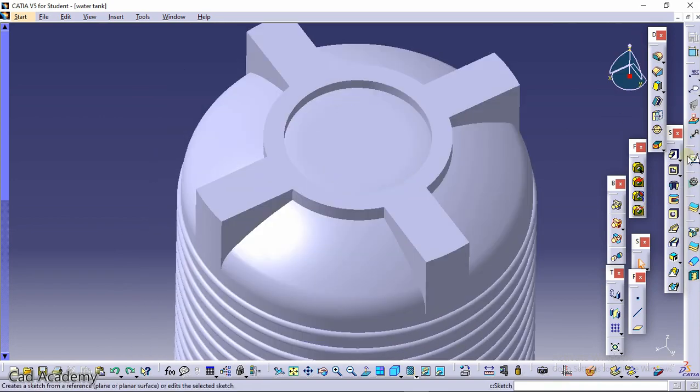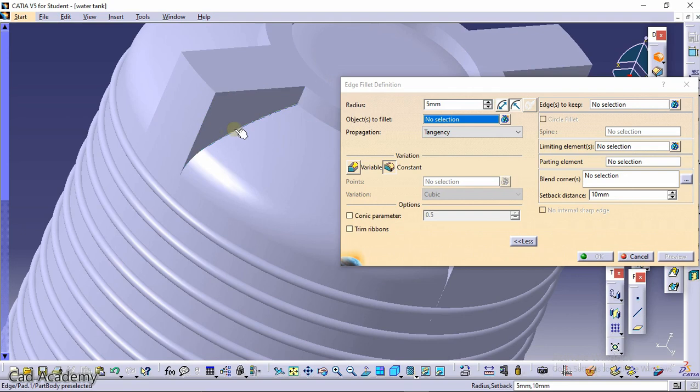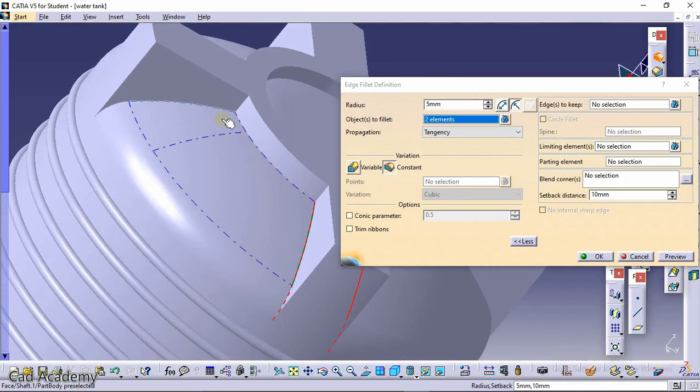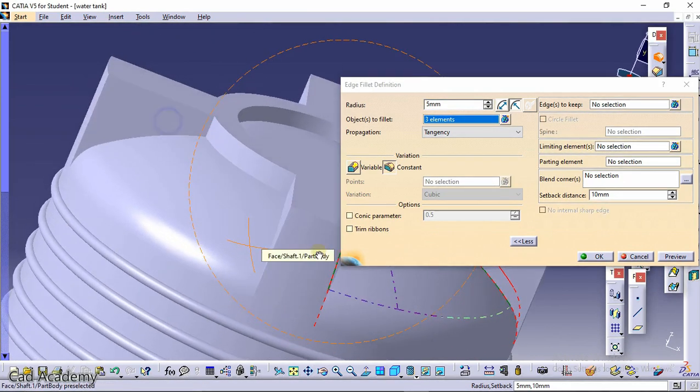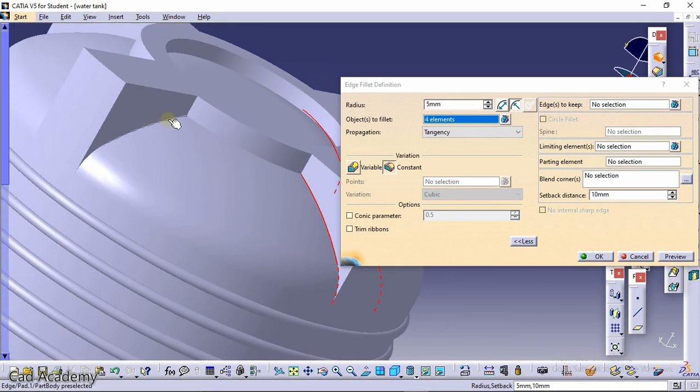Okay, so we need to provide fillets here. So click here on fillet command and provide a fillet at each corner, so that when we are doing the blow molding, the material must flow smoothly through the corner. So just select all the corners and provide fillet.